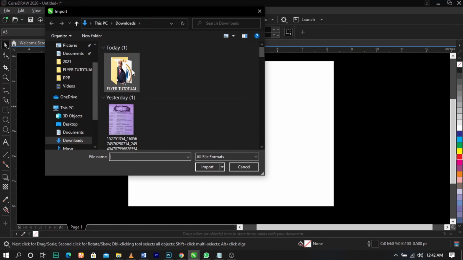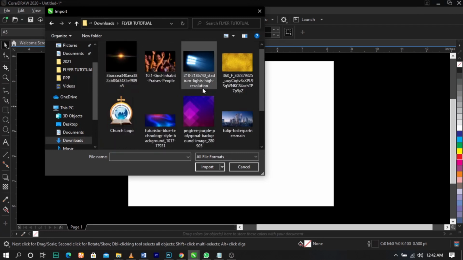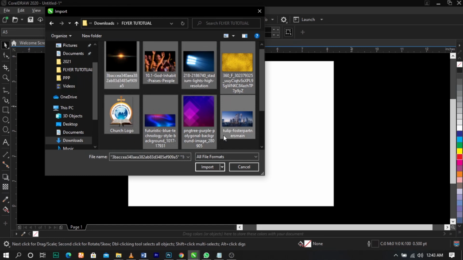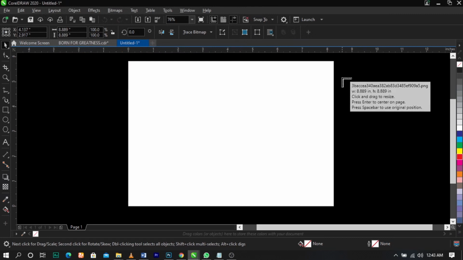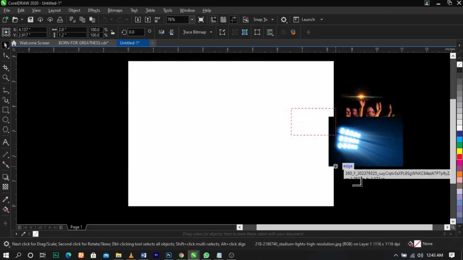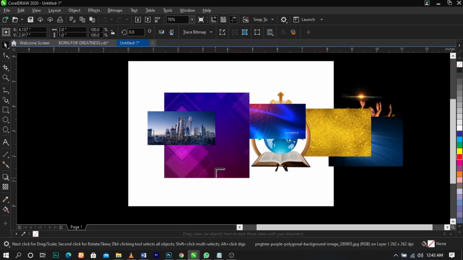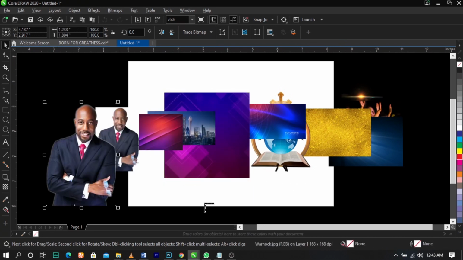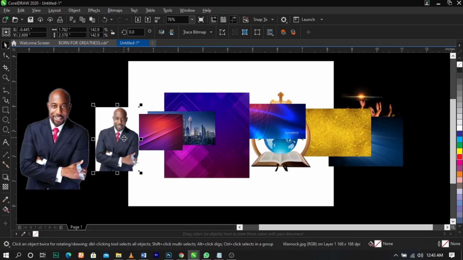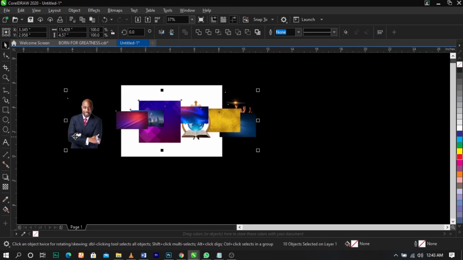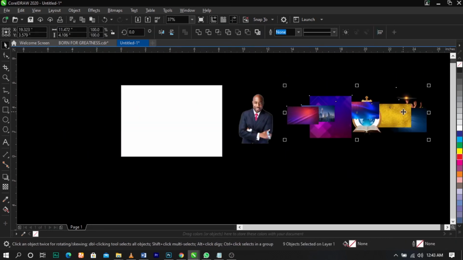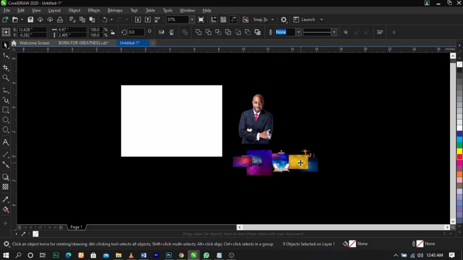Now locate where your files are saved, and all you need to do is just select Ctrl A to select all and click on import. So once it's done, all you need to do is click and drag this way. Just click and drag to paste them here. Alright, so boom, this is what we're going to have. So I'm going to take this off since we've taken out the background already, so delete, and we'll bring this to the side and also this way.